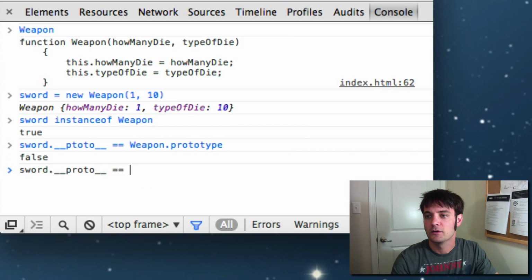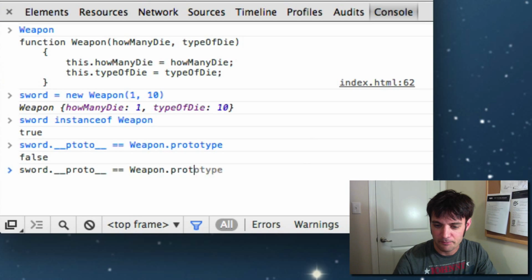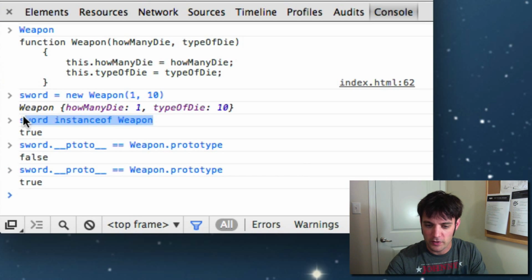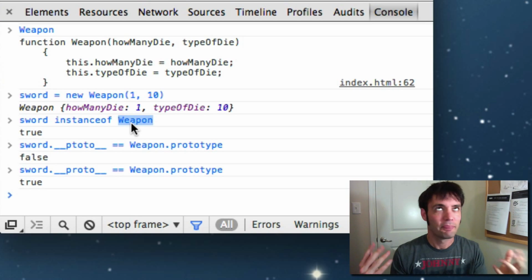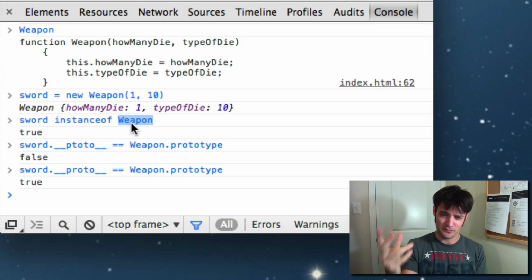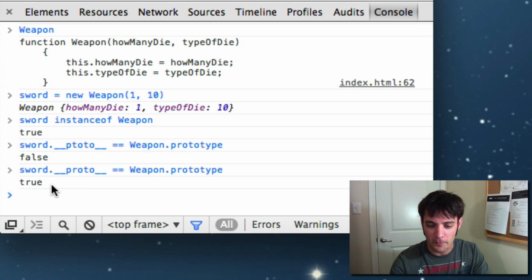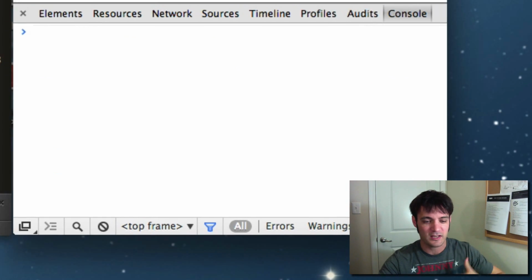Learn how to spell. Sword's __proto__ equals weapon prototype, true. See why instanceof is a lot more readable. Sword is an instance of a weapon class, versus no, it's __proto__, and it's helpful. This is why __proto__ isn't even supported anymore, it's going away and blah, blah, blah. So, cool. We have our weapons. We can use them. We can make them.